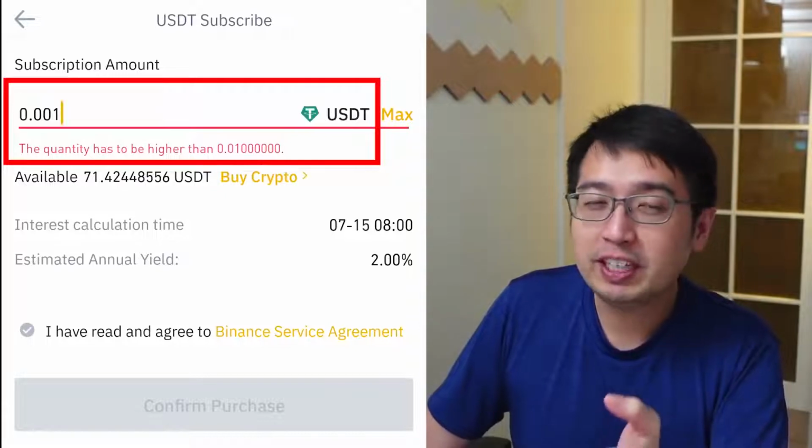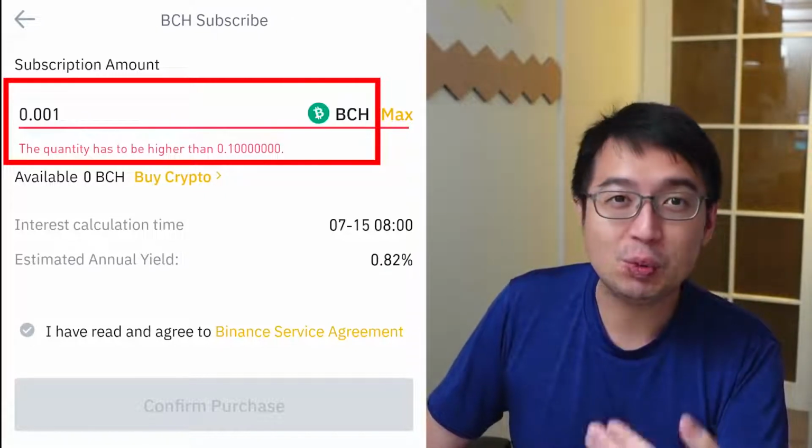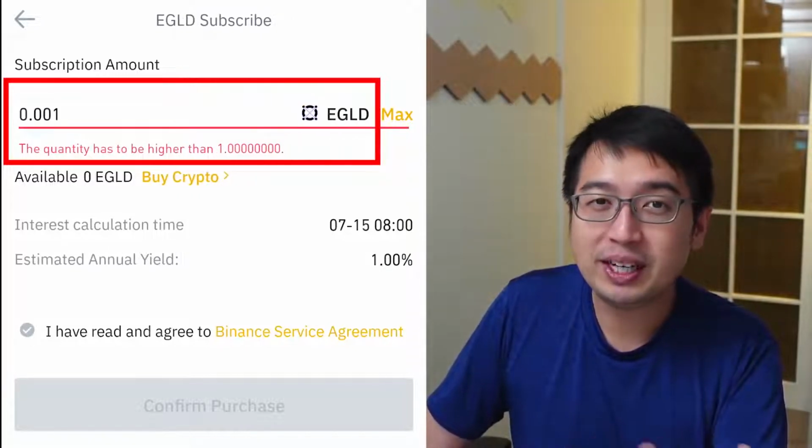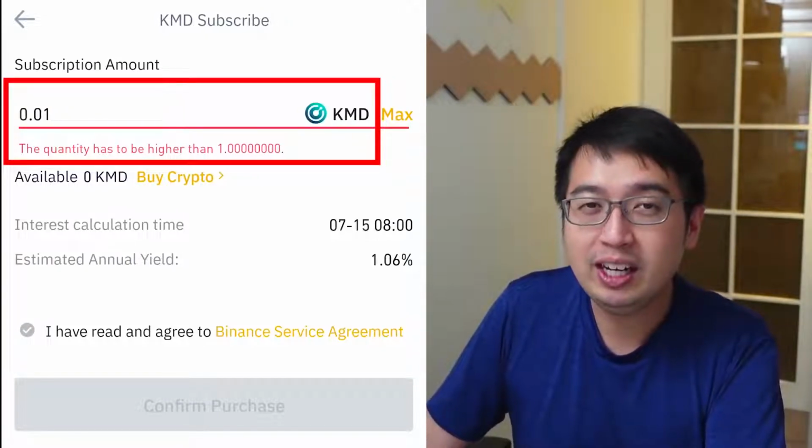Also, there are some investment minimums. That number might be 1, 0.1, 0.01, depending on the coin. You can check that out in the Binance app before you get started. But in most cases, you need less than 10 USDT to get started with savings. In some cases, 0.1 USDT.